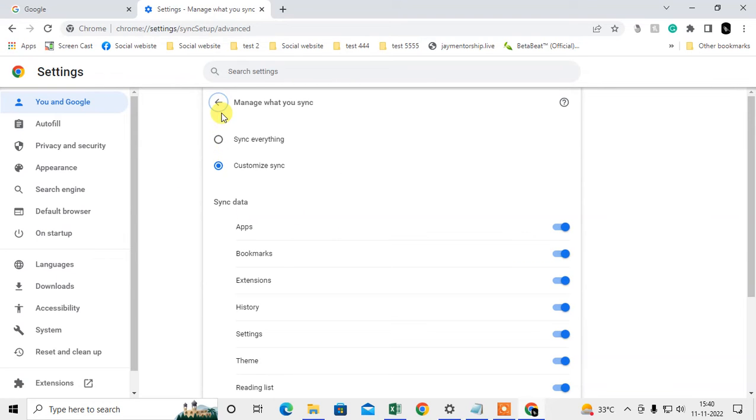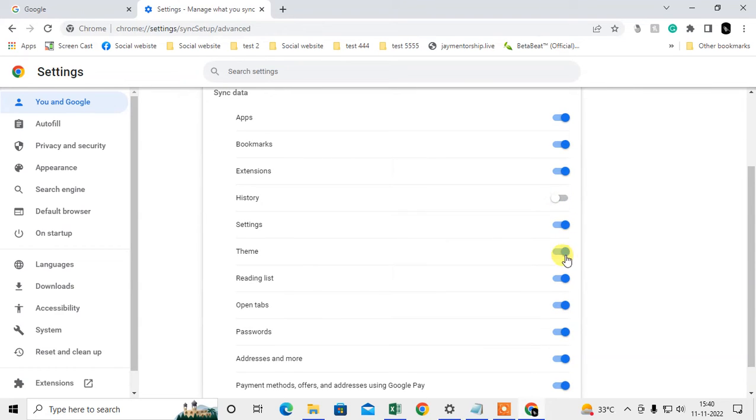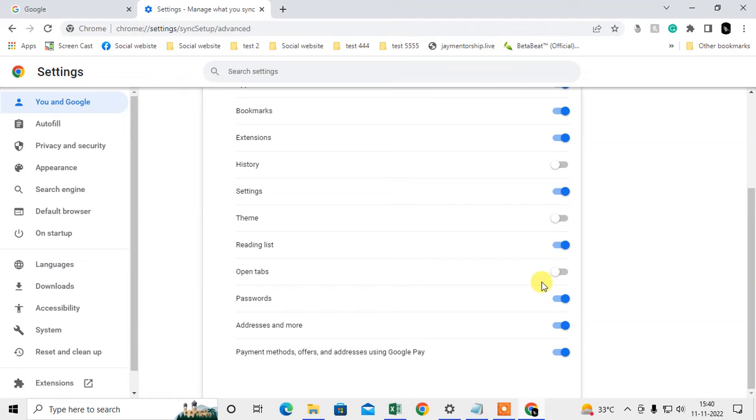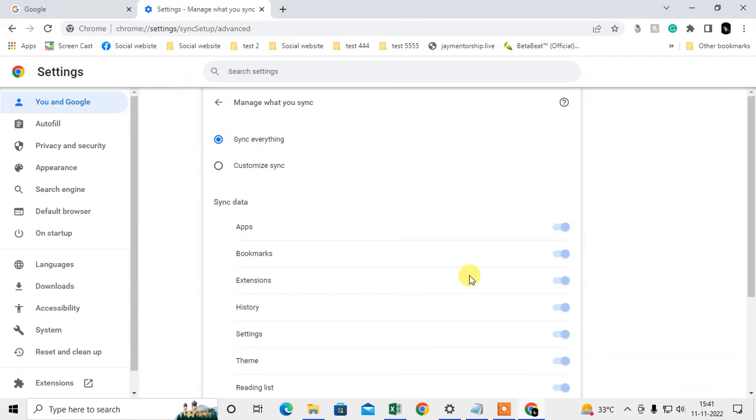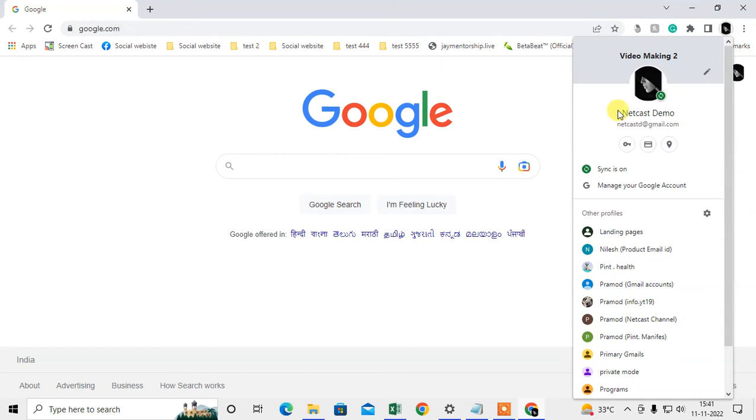Here you can see that by default you can synchronize everything, but if you want to customize or synchronize only bookmarks, you can keep bookmarks on and exclude something if you want. If you turn this off, then the themes will not be synchronized. I suggest you synchronize everything, so it will help you. Now what you need to do is open your new browser on your computer, log in with this account, and turn on synchronize over there.